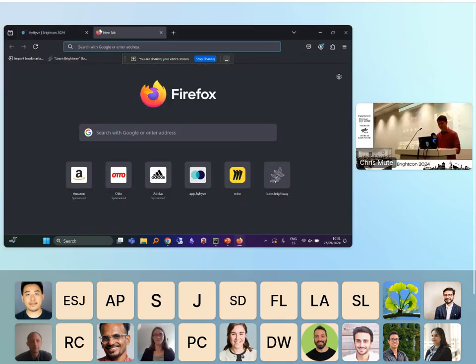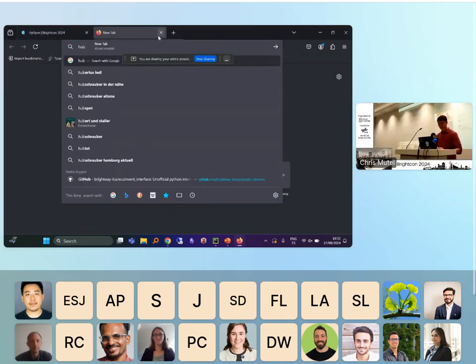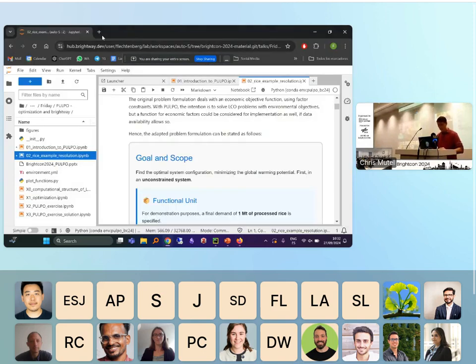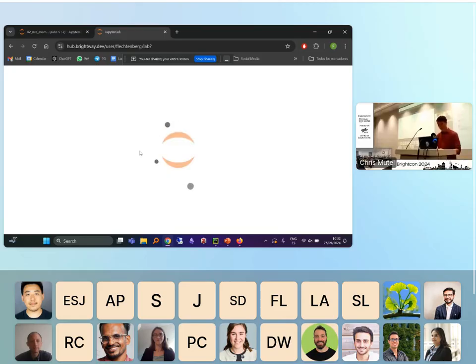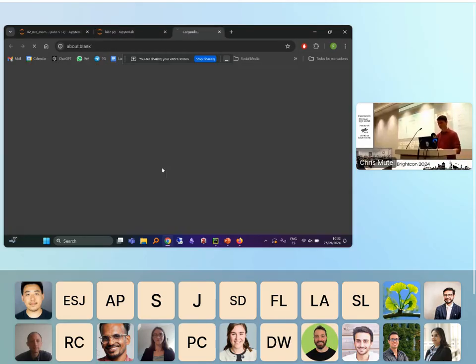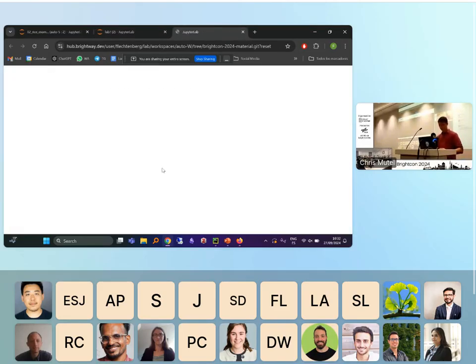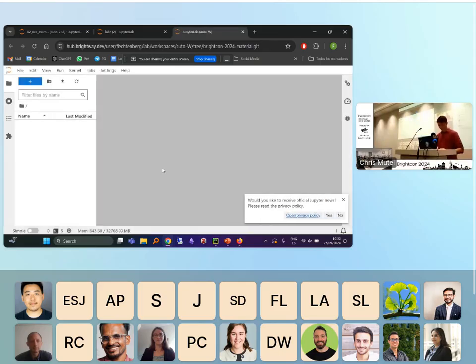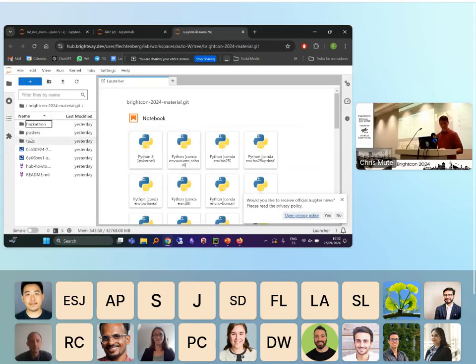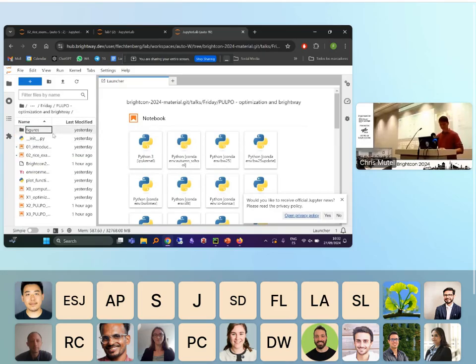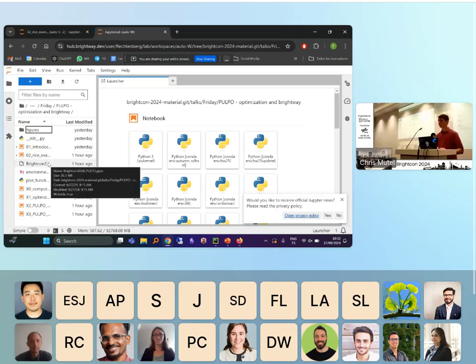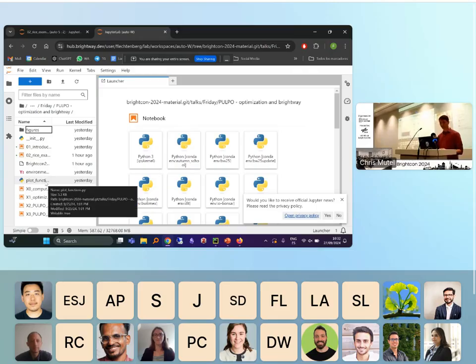Okay, so to get to the notebook, you have to go to hub.brightway.dev. You update, well, if you have already updated the one from Chris before, it will already be in the newest version, because we updated it this morning. Then you go to talks, to Friday, PULPO, and you see there's a lot of material. So this is basically prepared for a one-day class, I would say, but I had to limit myself.